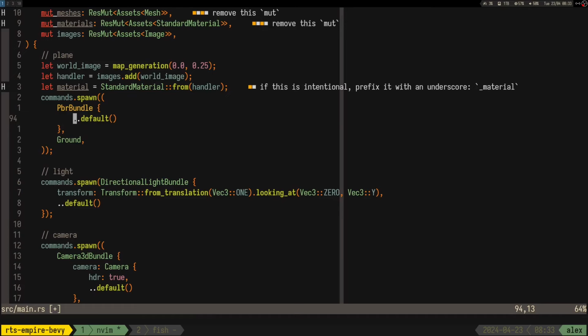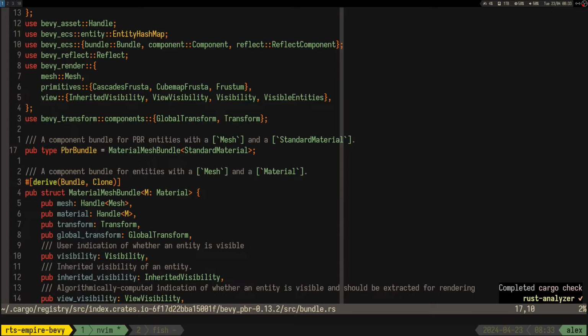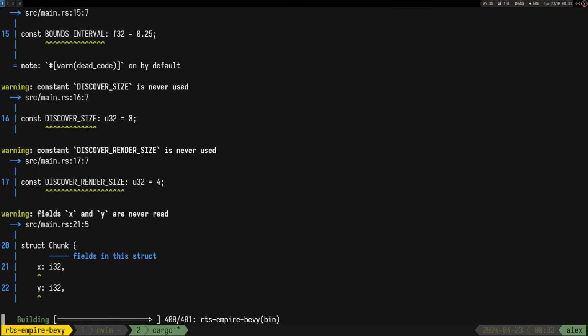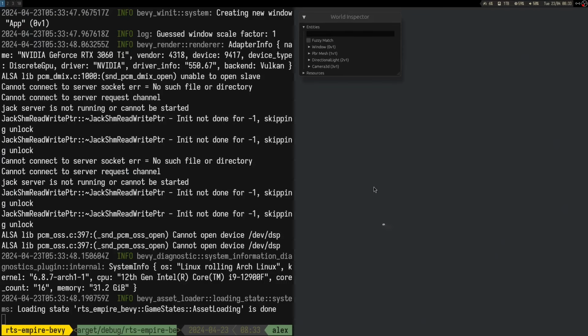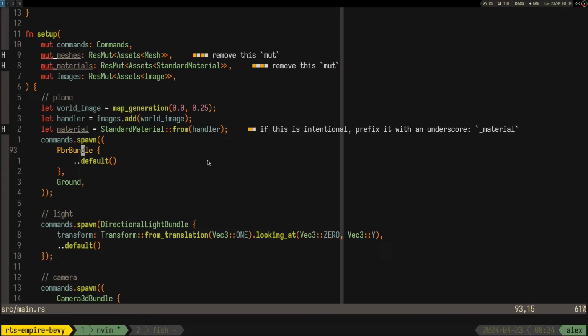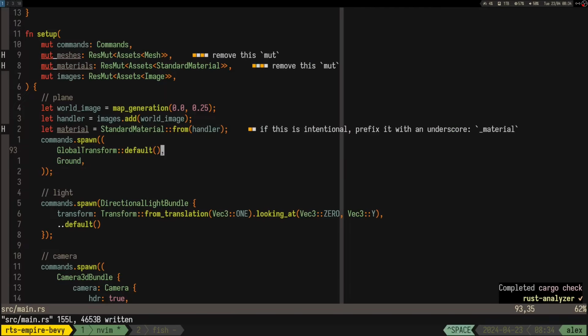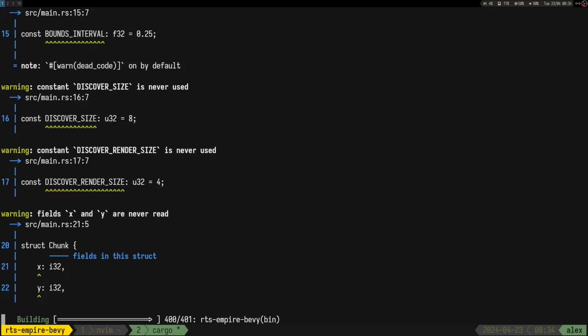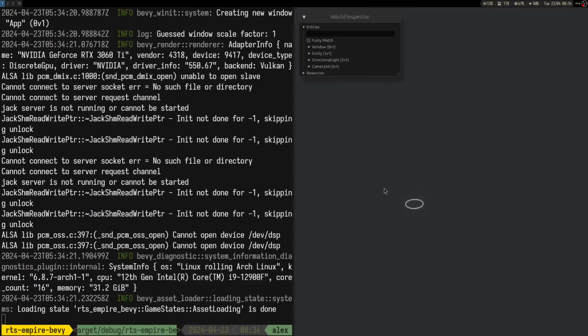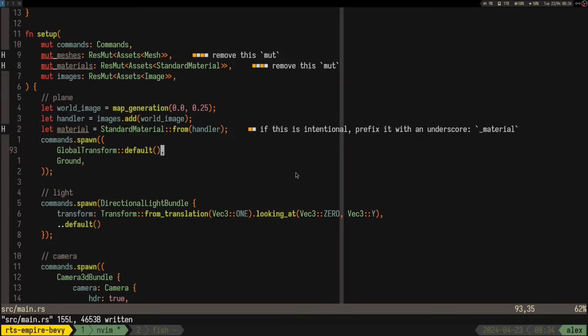let's say we had the PBR bundle. What is a PBR bundle? I mean, let's see what the default is, I guess. You know, we'll add global transform and so on, but if it works like this, it works like this. We can add the global transform by hand. So global transform. Do we have default? So in my idea, this should work, right? I don't know, maybe global transform needs transform or something dumb. But yeah, this works, right? It's like we have a huge plane at zero. So that's how this logic works.